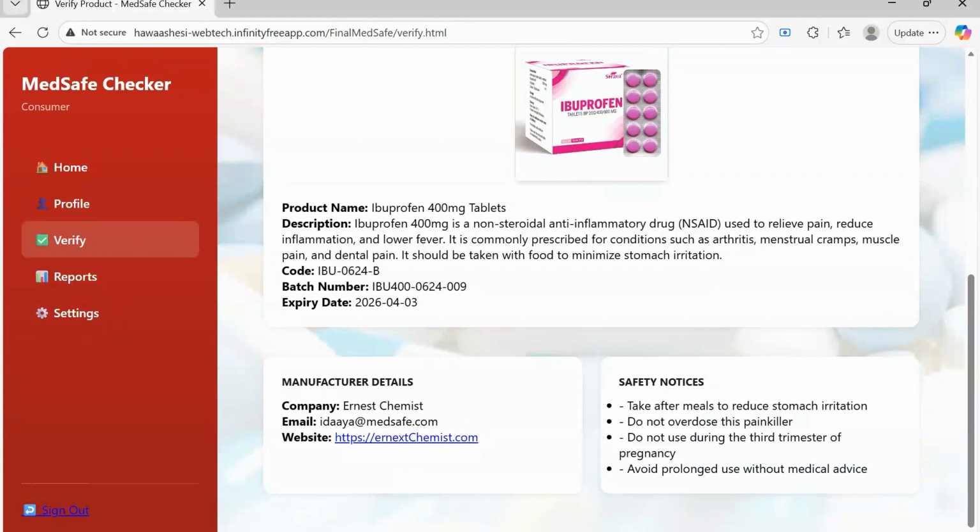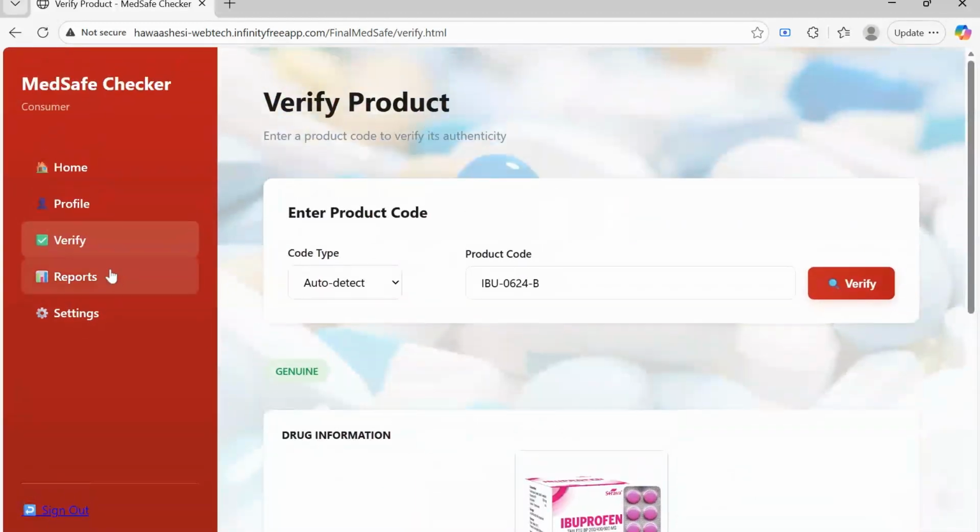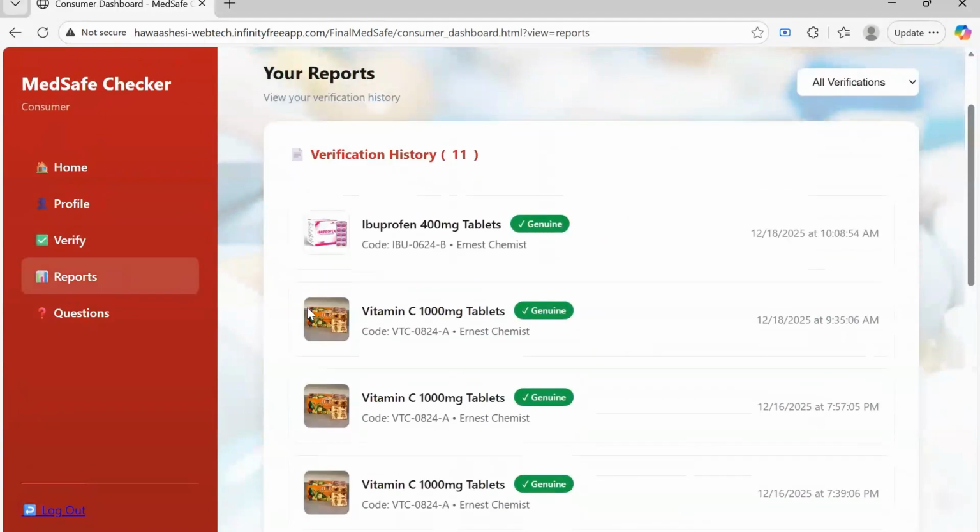And this is the email. Then the website, if you want to look at them, you just tap on it and go see their website. These are safety notices, so it's better you take the medicine after meals and all those things that would help you make best use of it. Then this is what you have to see. When you come to reports, reports will automatically update with the information that you kept here.